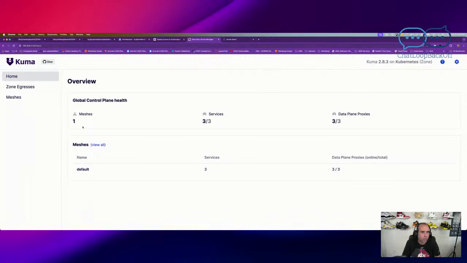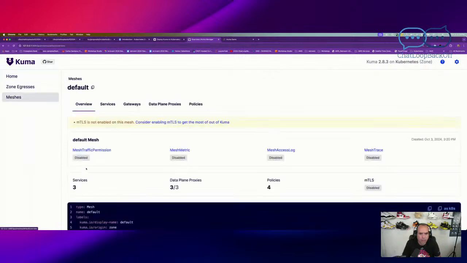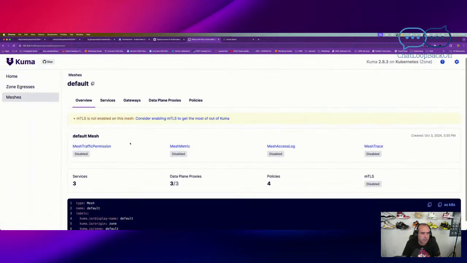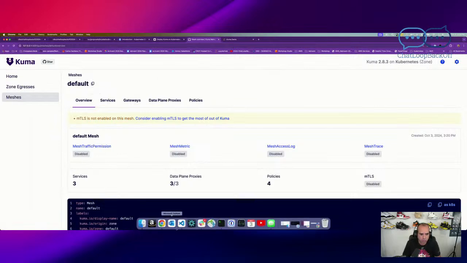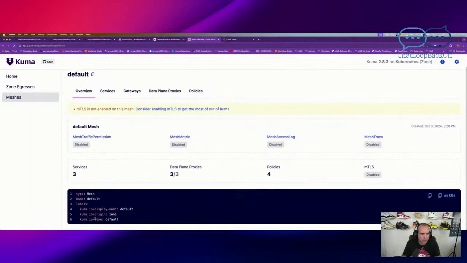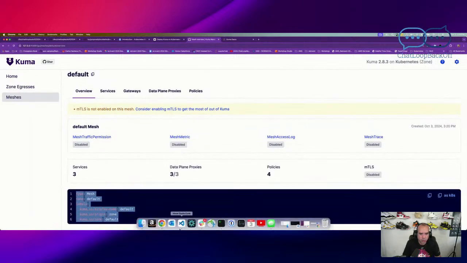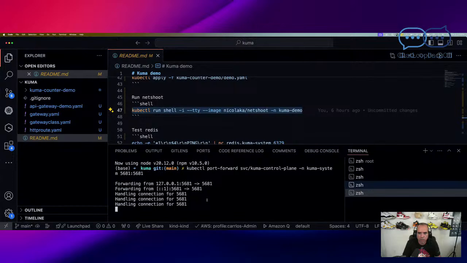So here's the home. I have one global control health, 3 services, 3 data planes. Remember the app, the Redis, and my shell. And then this one, the mesh is called default. So when you install it, there's a mesh created by default. So if we go to, actually, here's the YAML. So I didn't create it, but when you install Kuma, it creates one.